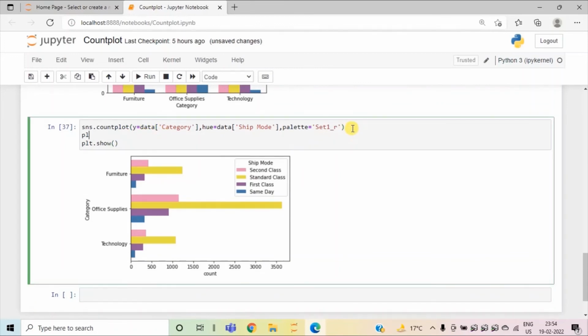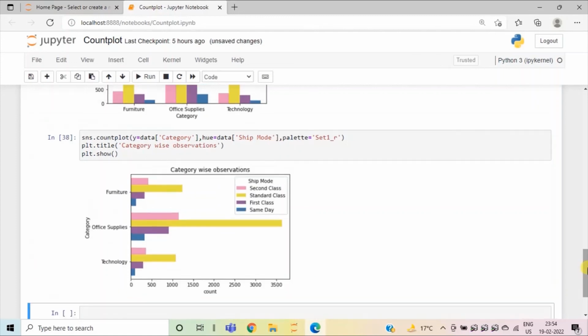Here I will add plt.title, and let's give it a title, category wise observations. Now we are getting a title also on the chart, category wise observations. In this way we can create a count plot using Seaborn package in Python and use various arguments to get a good looking count plot. Go ahead and explore other arguments that we have inside count plot. It will help you to get a better understanding of this count plot.